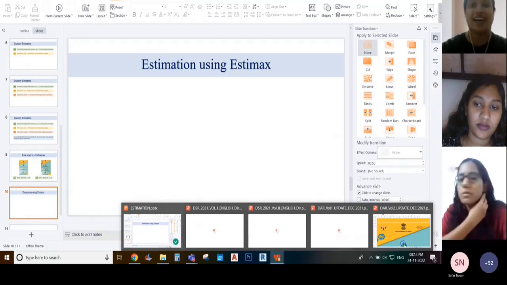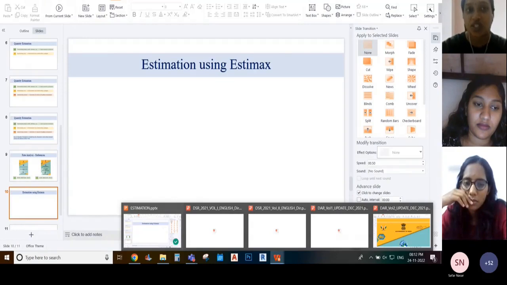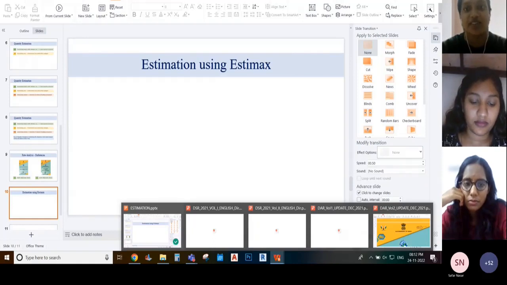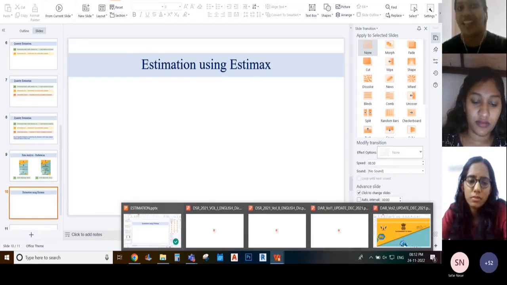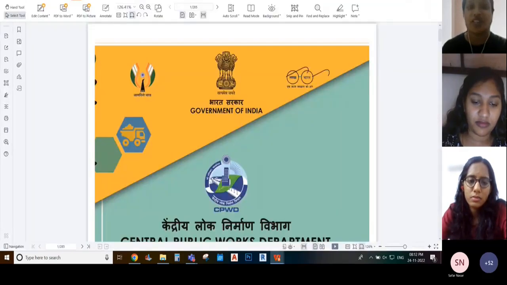So I would suggest go with DSR. But since DSR's latest version is 2021, your rate will be lower than the current market rate. So you can use a percentage like a 15% increment in order to cater to that difference in rates, which might be an approximation but not an exact rate. Now coming on to the DSR.